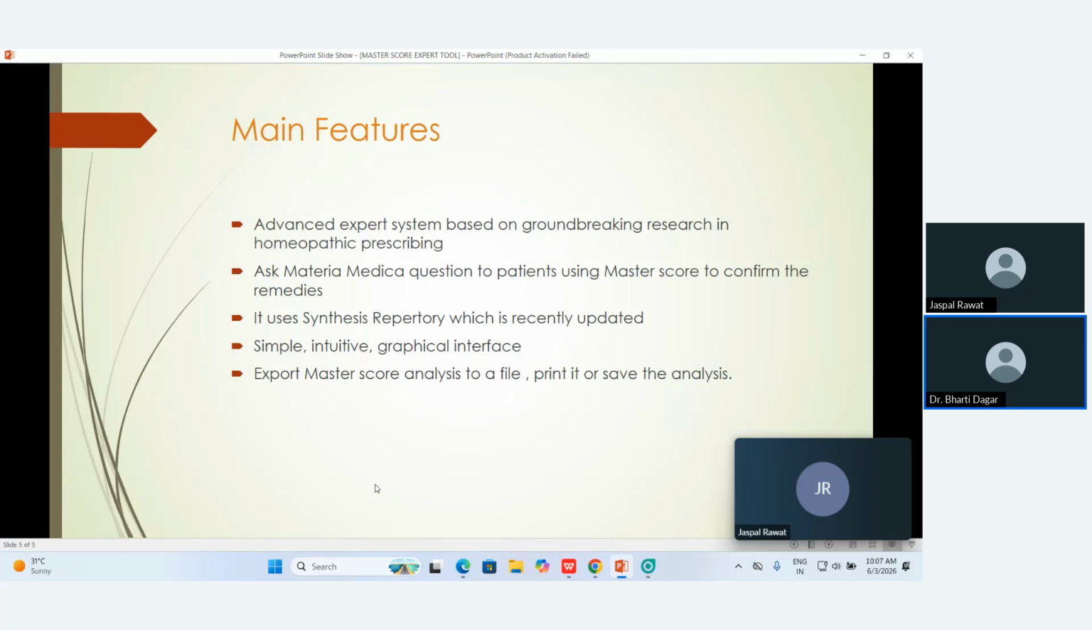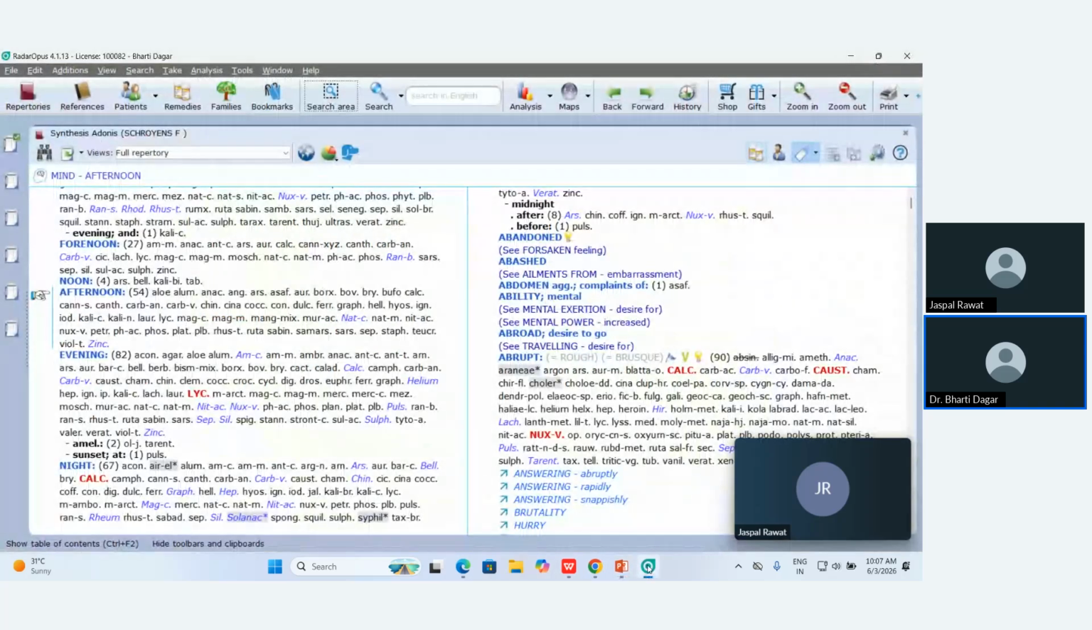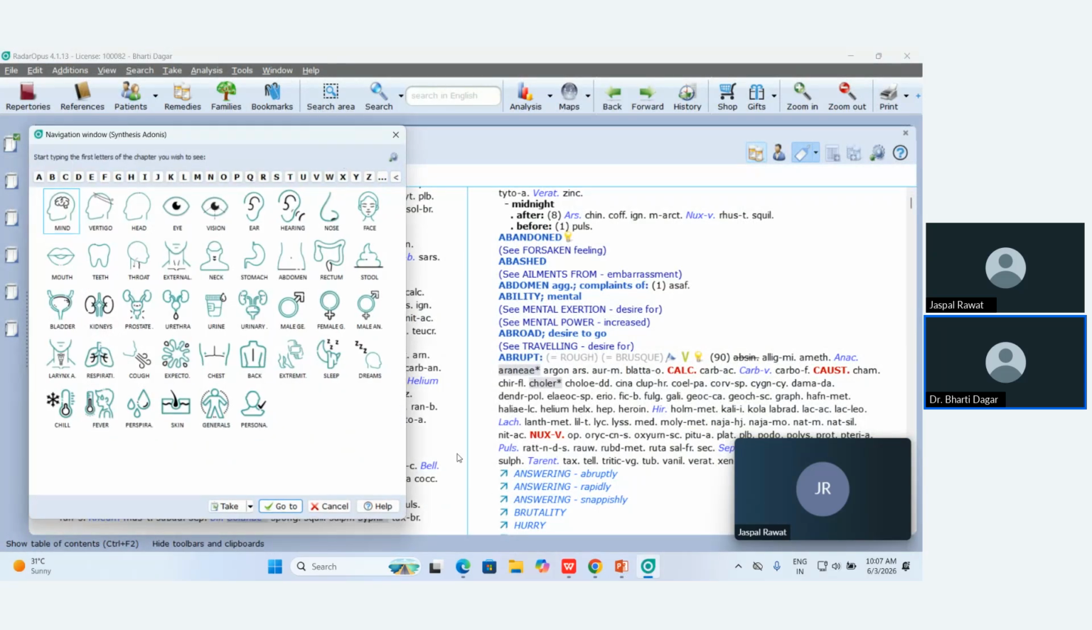Now let me show you by taking some symptoms and applying the master score expert tool in the analysis. So quickly we are referring to the software. Here is the interface of the software. From the interface, we will be taking some random symptoms to repertorize a case, and then through that case, we will see how we can apply that module in the normal analysis, and how we get the analysis and the closest remedies or the specific remedies according to that module.